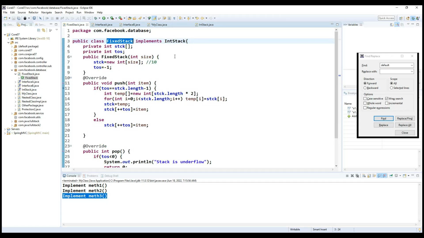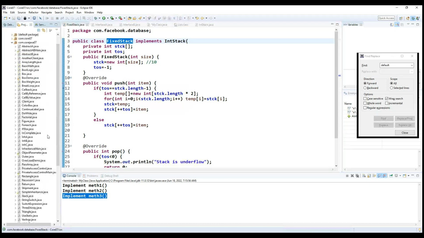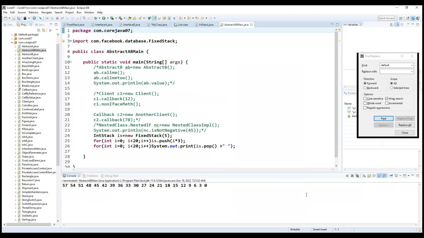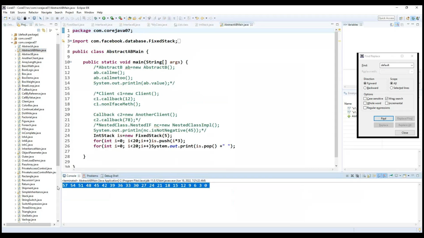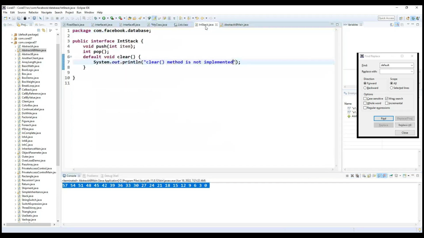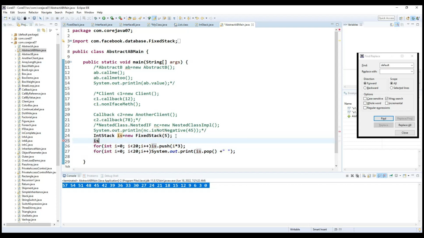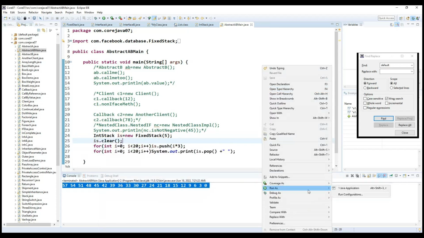Yesterday we created the object and executed this. I'm going to run the same example for this IntStack. Now you can see we are not getting any error, even though I added the method inside this interface. So this is the default logic. For example, now I'm going to call the clear method. Here only I'm calling the clear method.